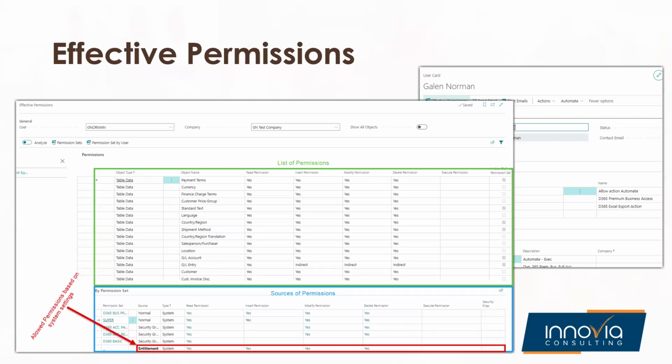So if you need to troubleshoot and say, okay, they shouldn't have read access to that table, then you can look and see where it came from and figure out what you have to do to change their permission so they no longer have that access. All right, so effective permissions is a very useful tool.